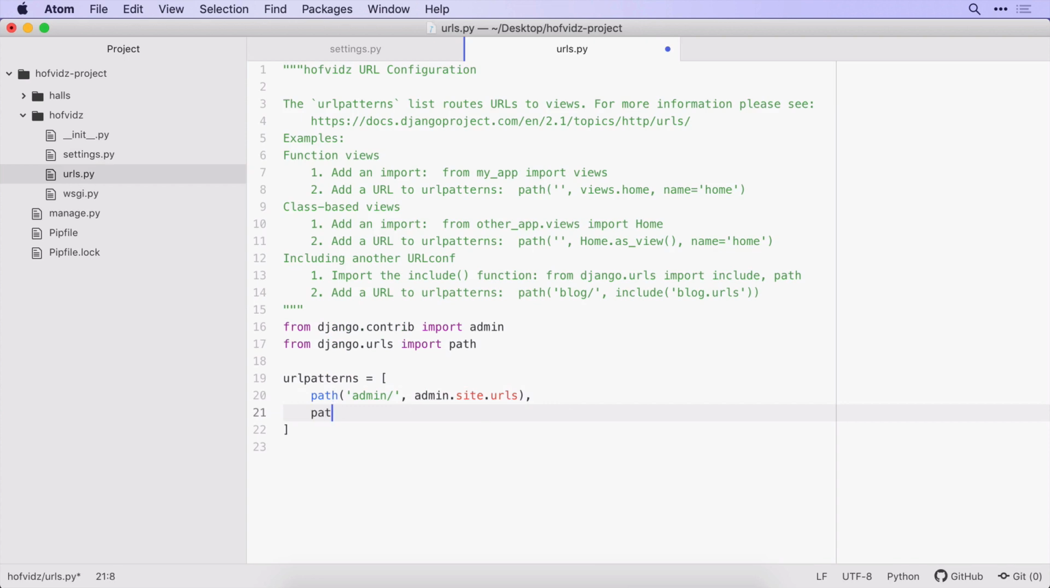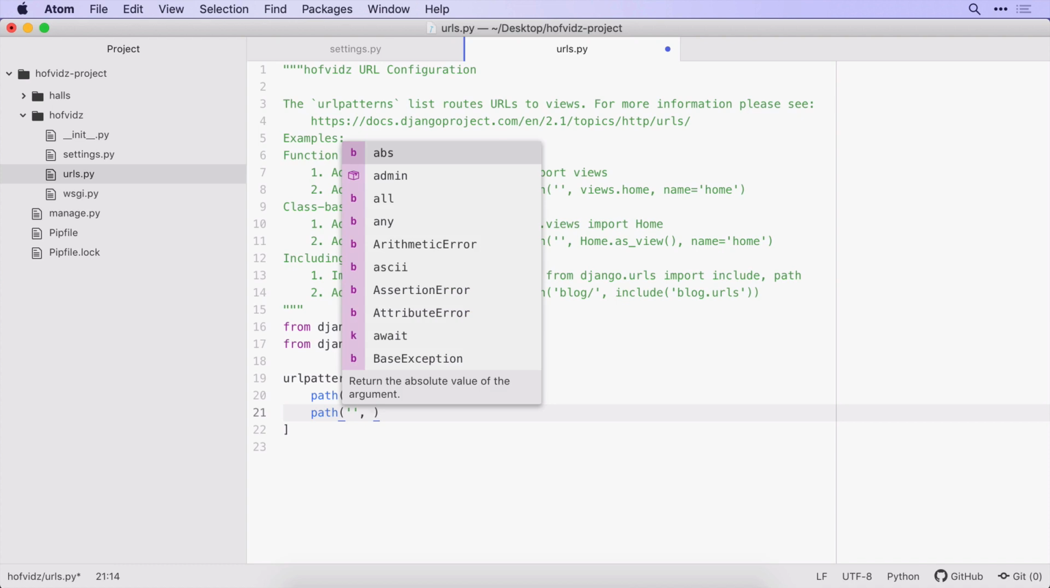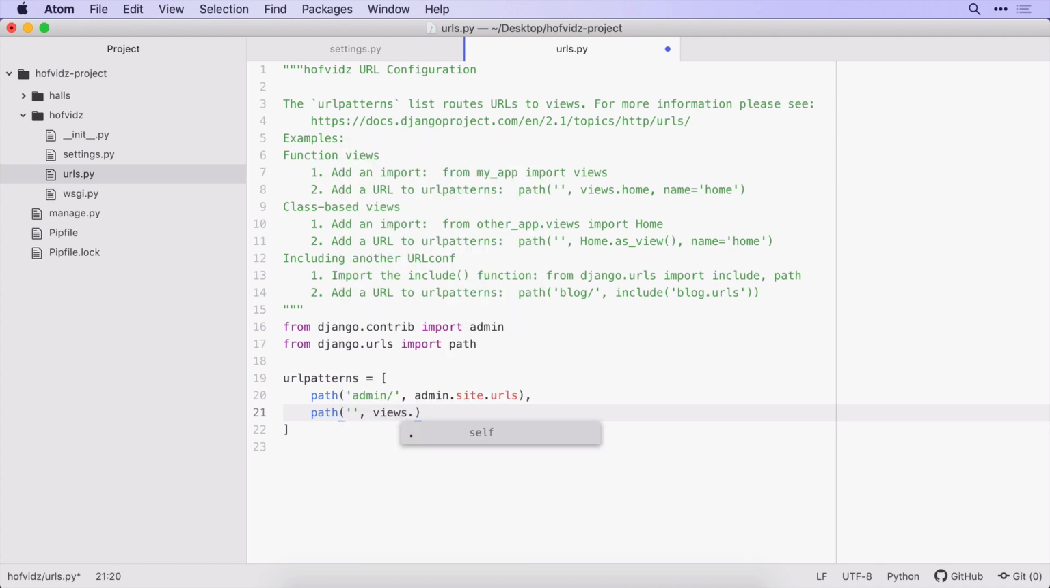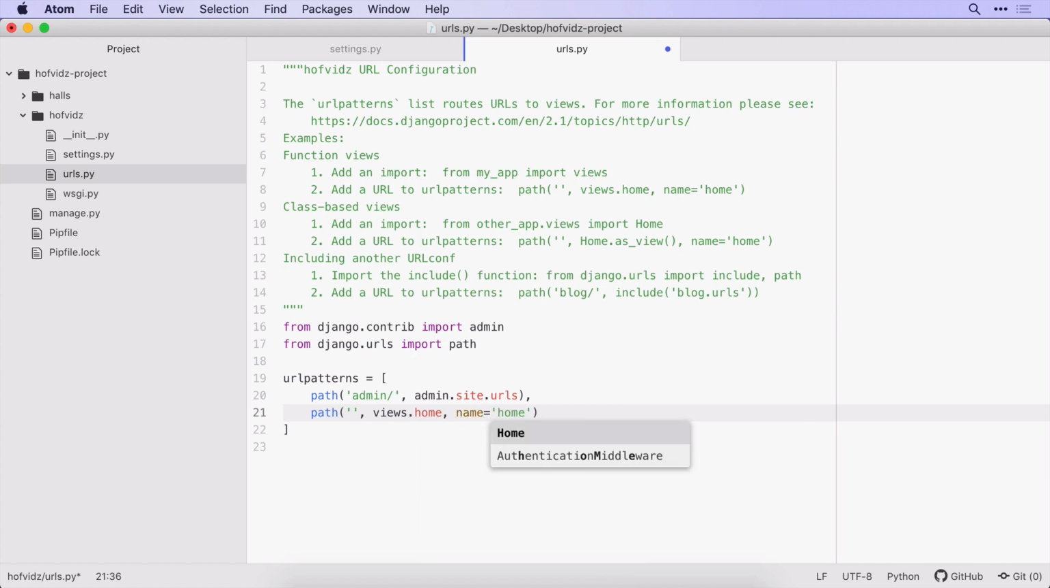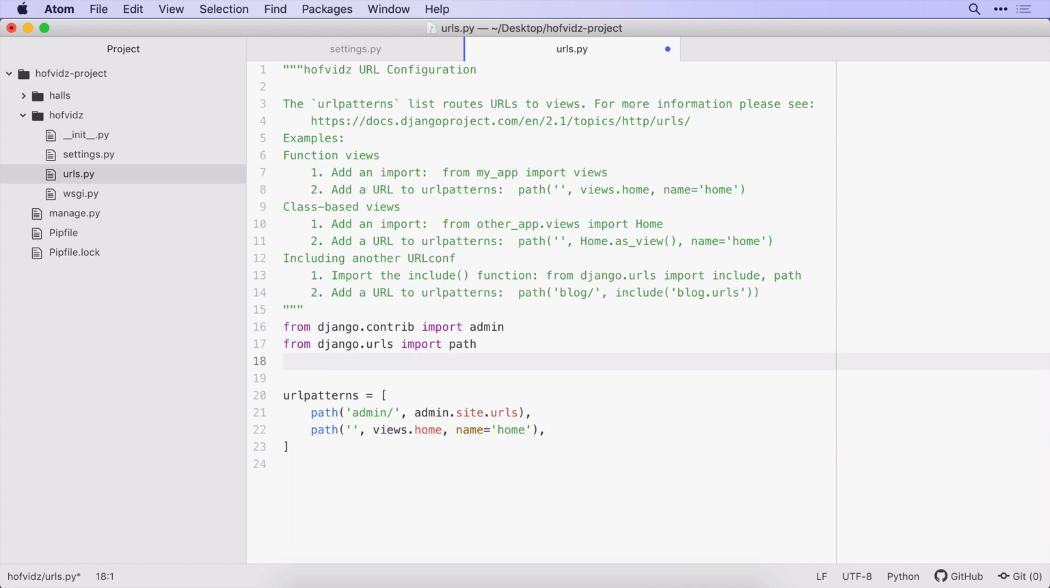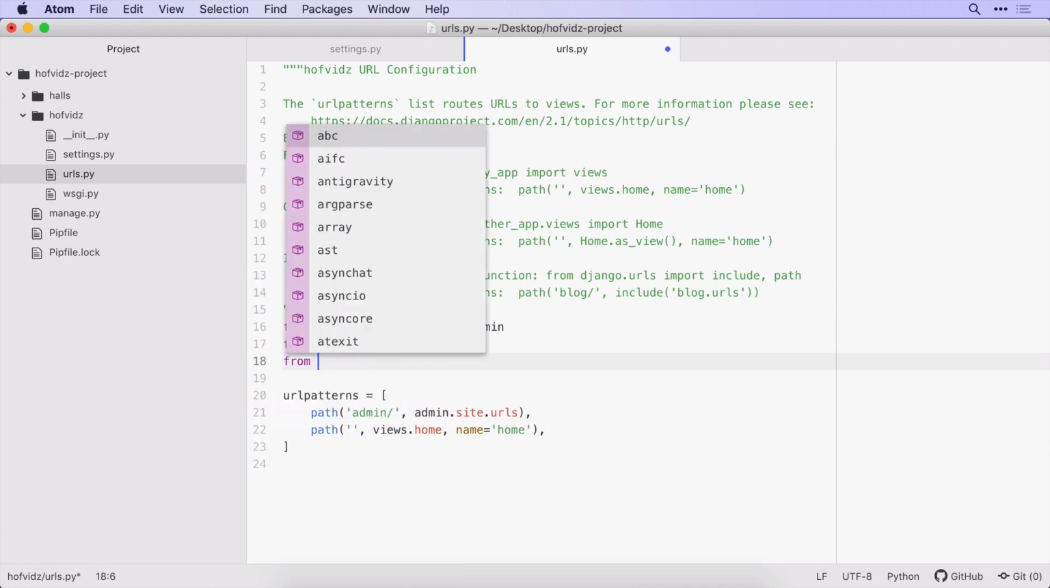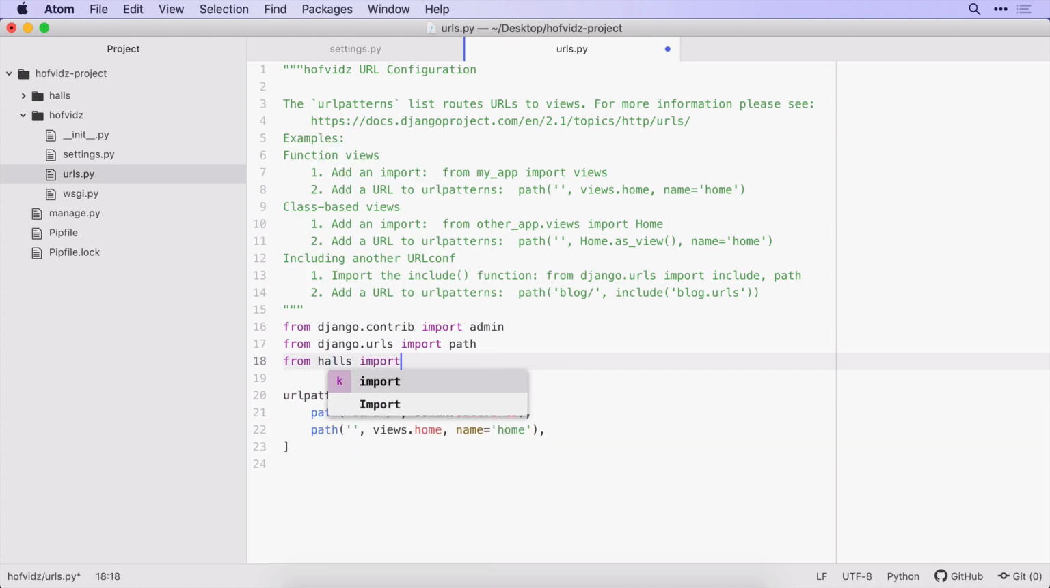Once that's in place, let's go ahead and move to our urls.py. And let's make a new path just to show our home page. So we'll just leave an empty string there for the path, and then we're going to say this is going to be views.home. Great. And we're going to give the name of this to just be home, like that. And again, trailing comma there. Good idea. And let's import our halls views file. So we're going to say from halls import views. Okay, so we'll go ahead and save that.